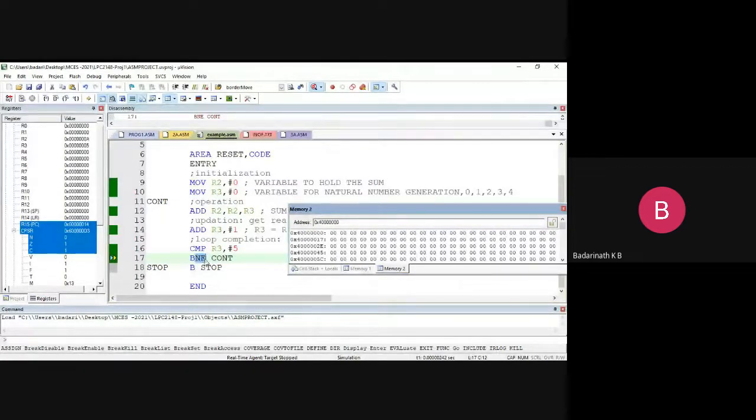It's not equal means what? 0 flag should be 0. So it is set. So BE should satisfy, B and E will not satisfy. It will come to the next instruction. So it will come to the stop. So the program has stopped. Now where is my answer?